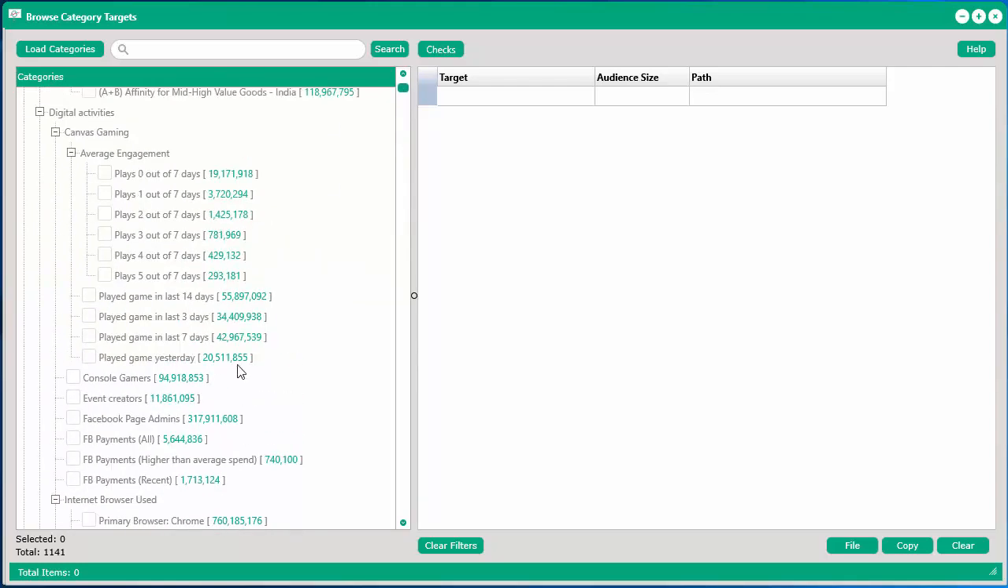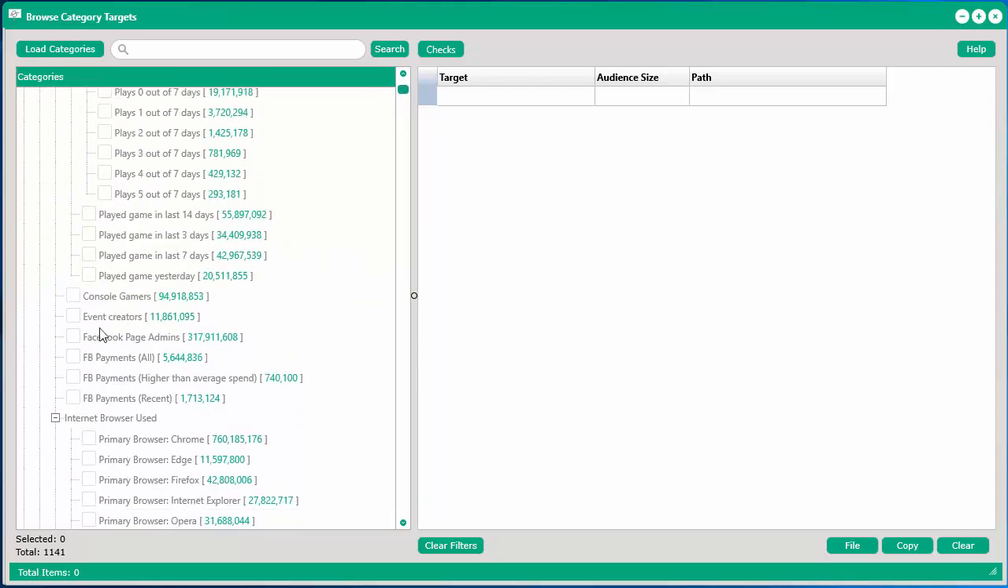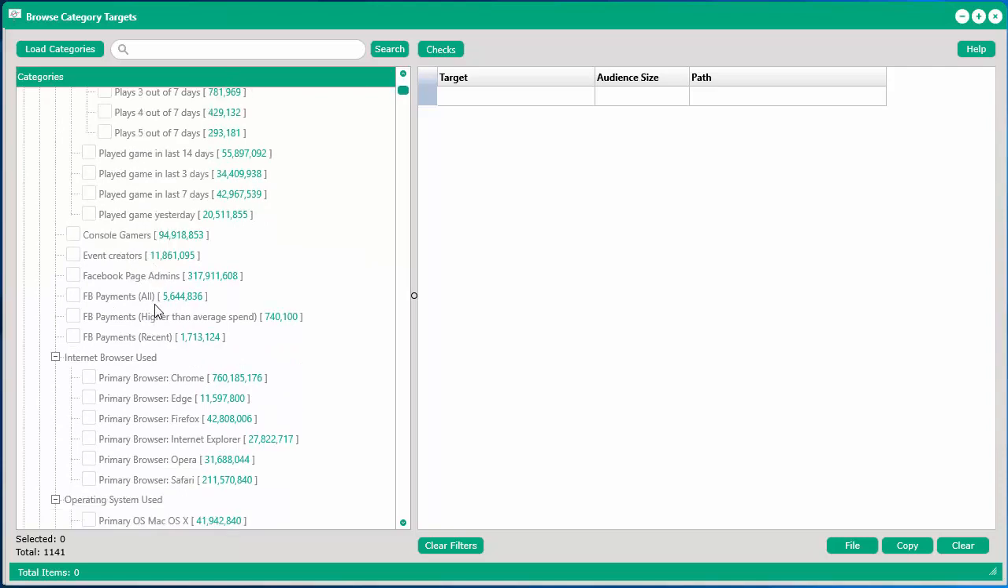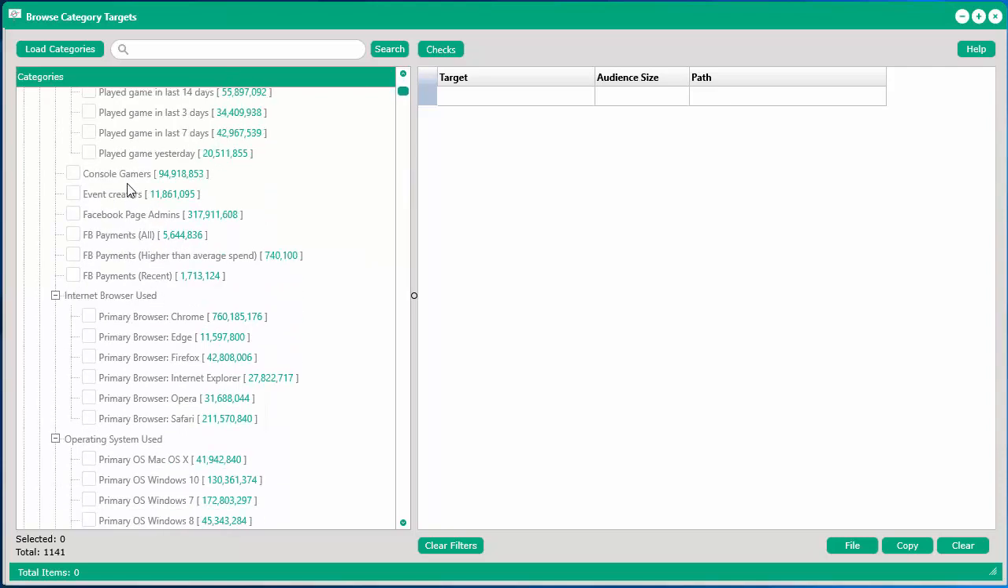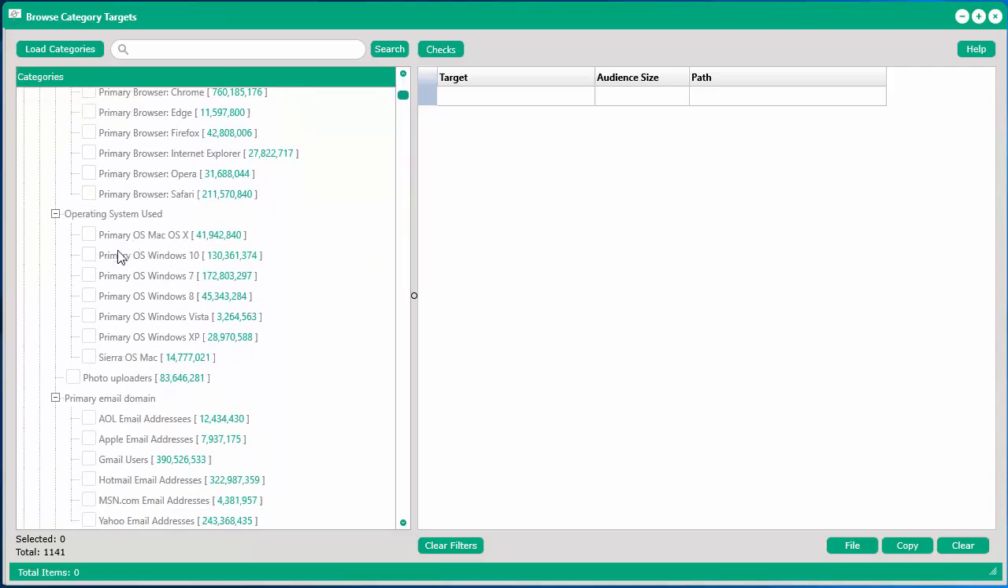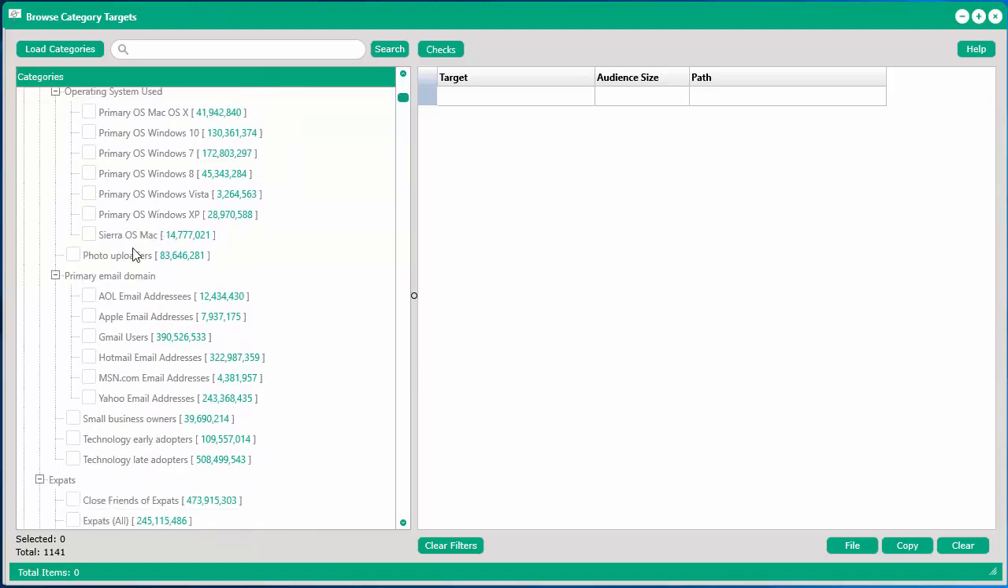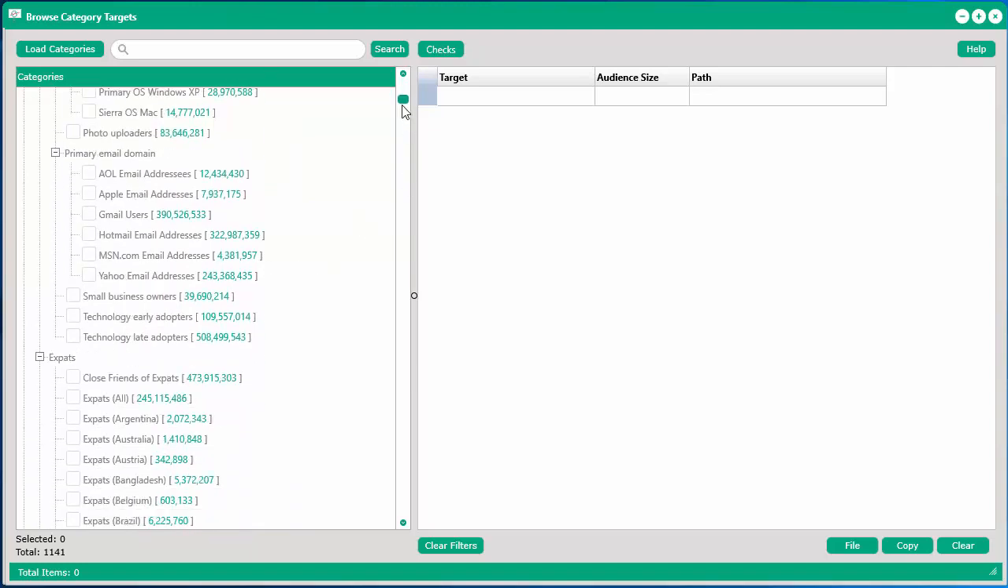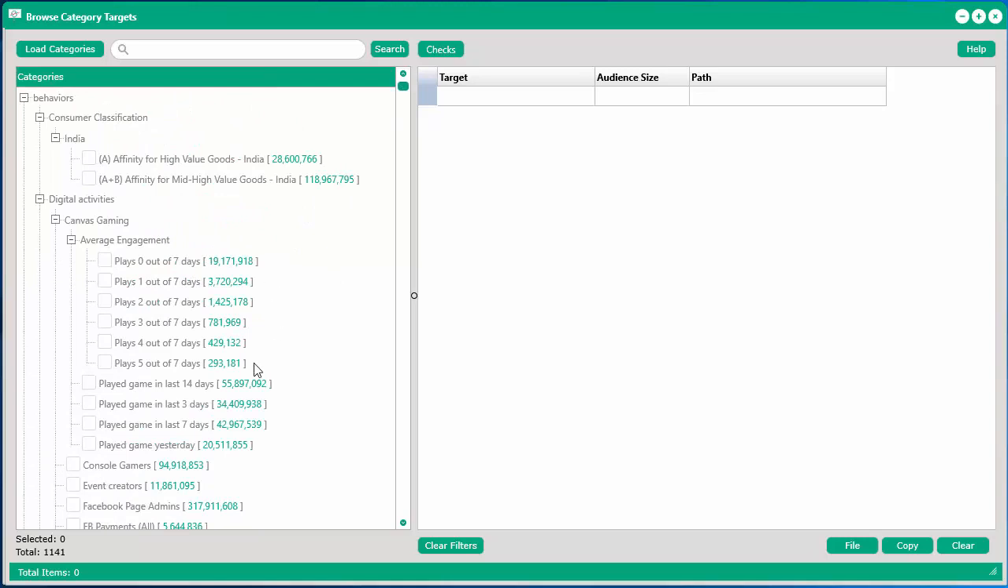Like, you know, digital activities, what game consoles they're using, or sorry, console gamers, their operating system on their computer. Like, it goes on and on and on. And to be able to look through this gets kind of difficult. So I integrated another really powerful feature.